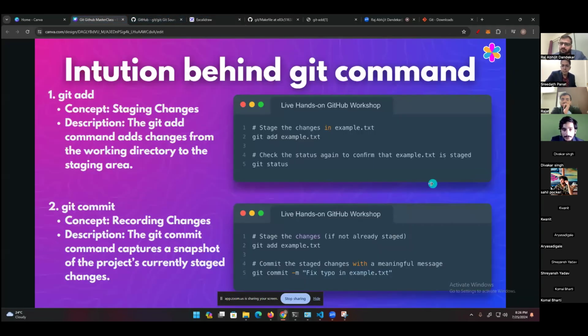Now we have seen what branching is. Now let's look at some intuition behind git commands. What I want you to do is, in the chat, Raj will provide you a GitHub repo. You need to clone this. Let's wait for one minute. If you could clone this, then we can move ahead.